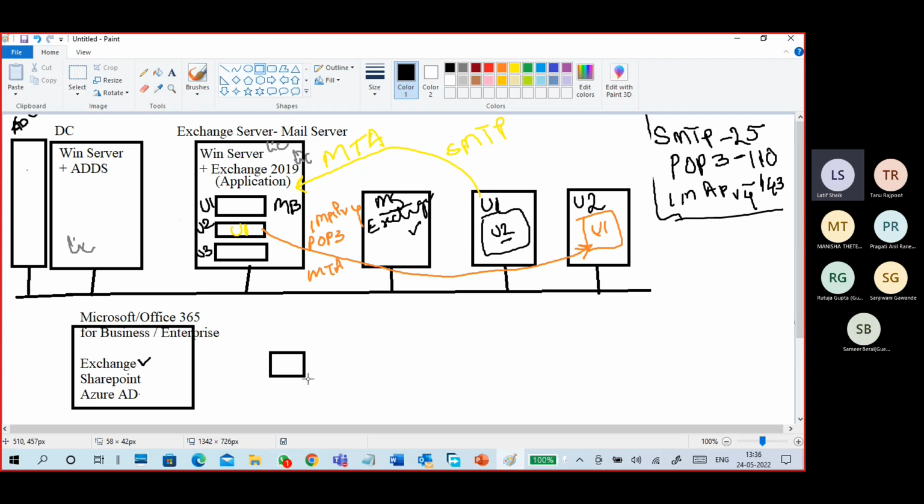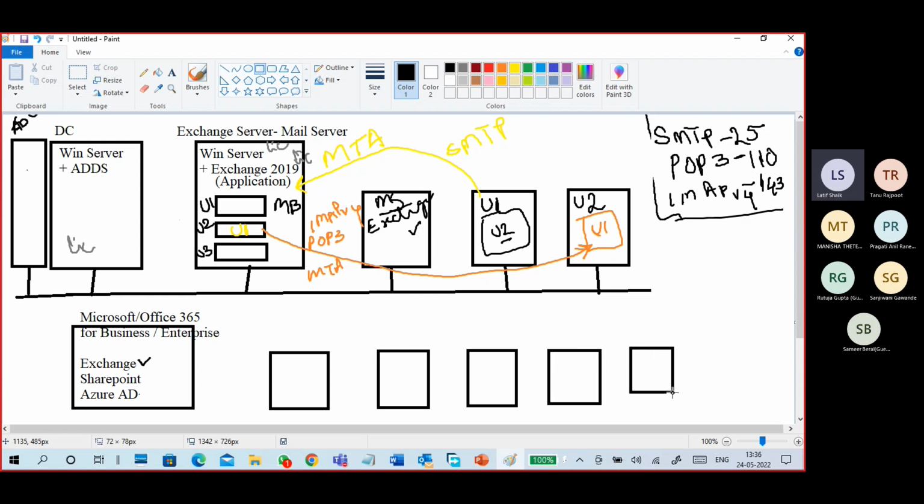You have a client, and this is not required to be in a local network. From anywhere you can access it, because Office 365 is a public cloud. So not inside your organization, you can log into any device. You can log into a PC, depending upon your package, guys. PC, laptop, mobile phones, Windows, Linux, or anything, anywhere you can access. You connect with the internet, very simple.